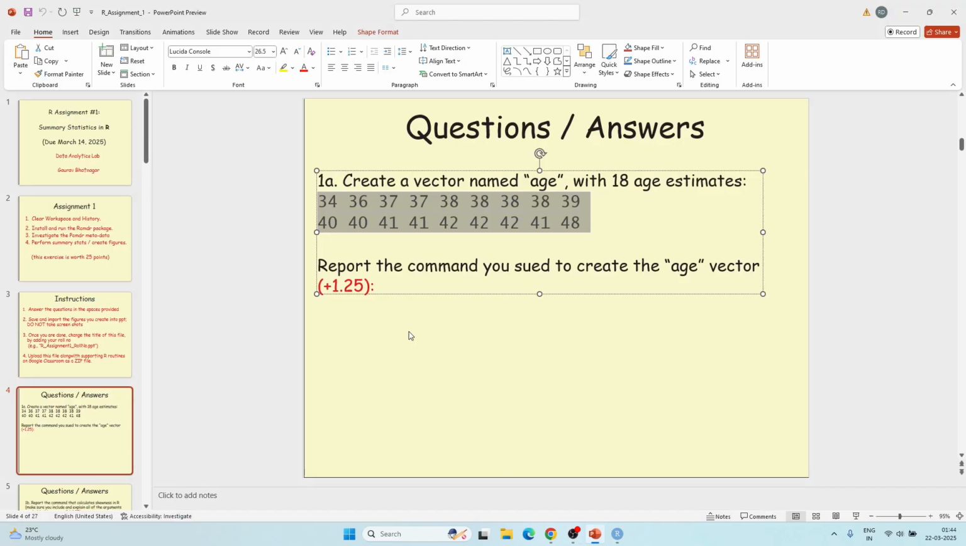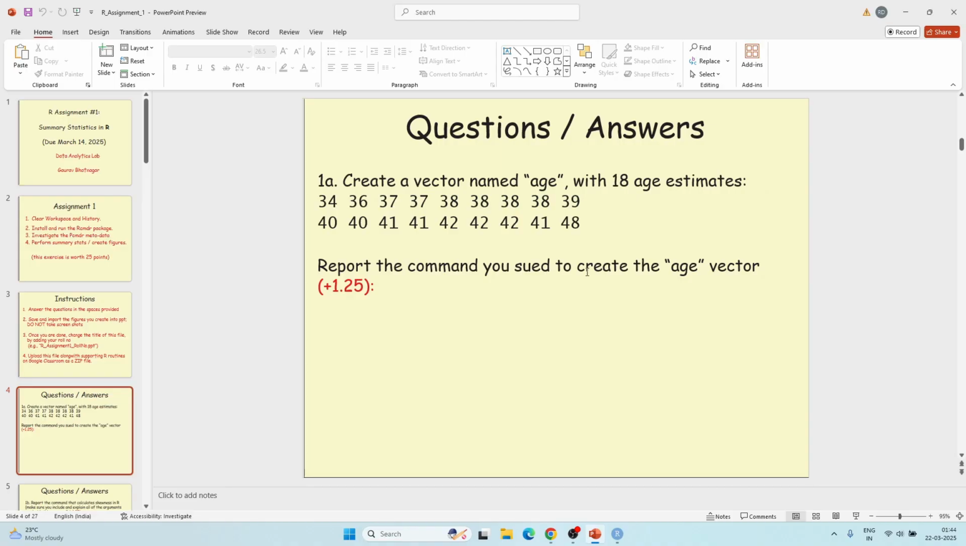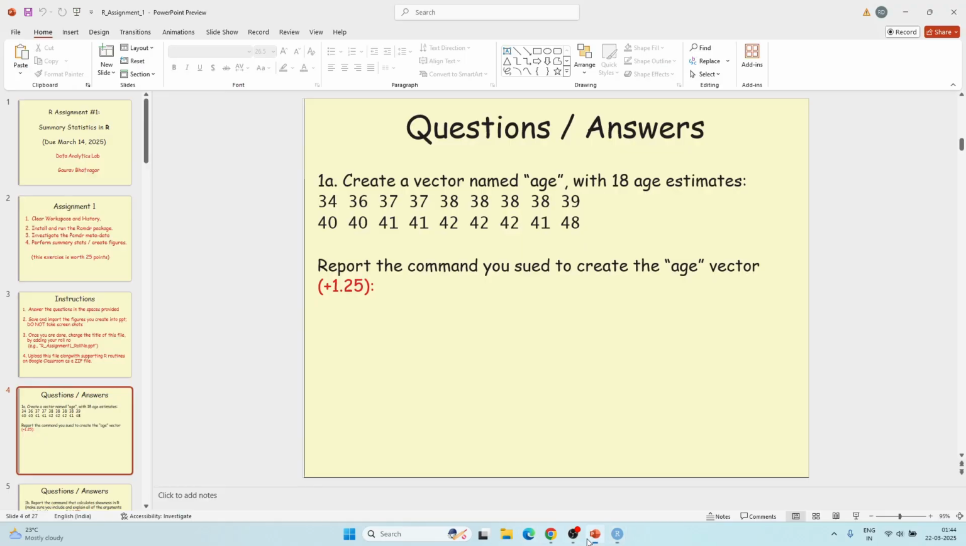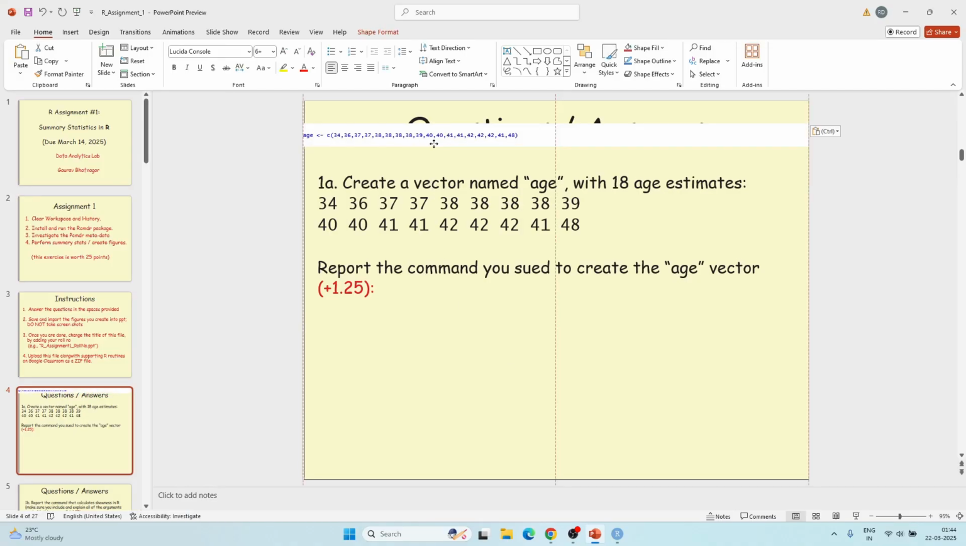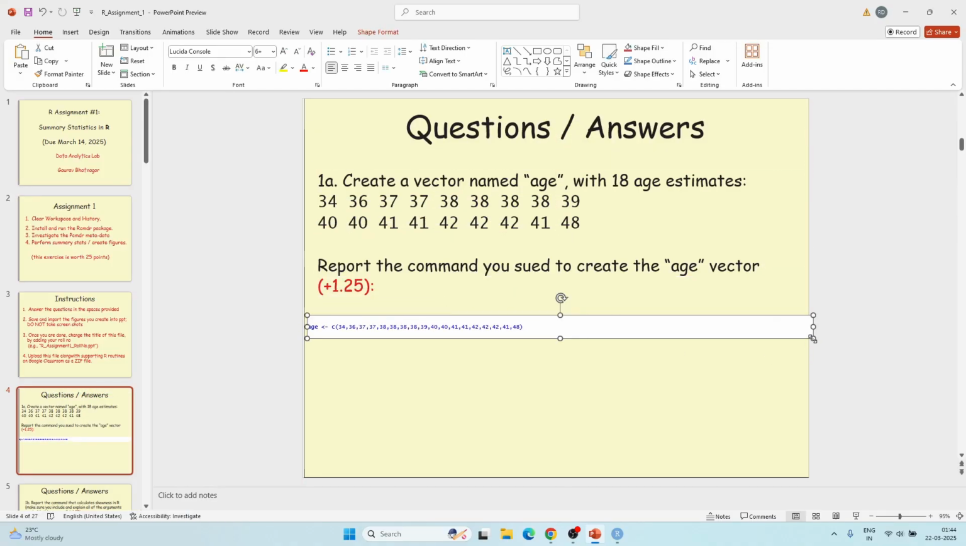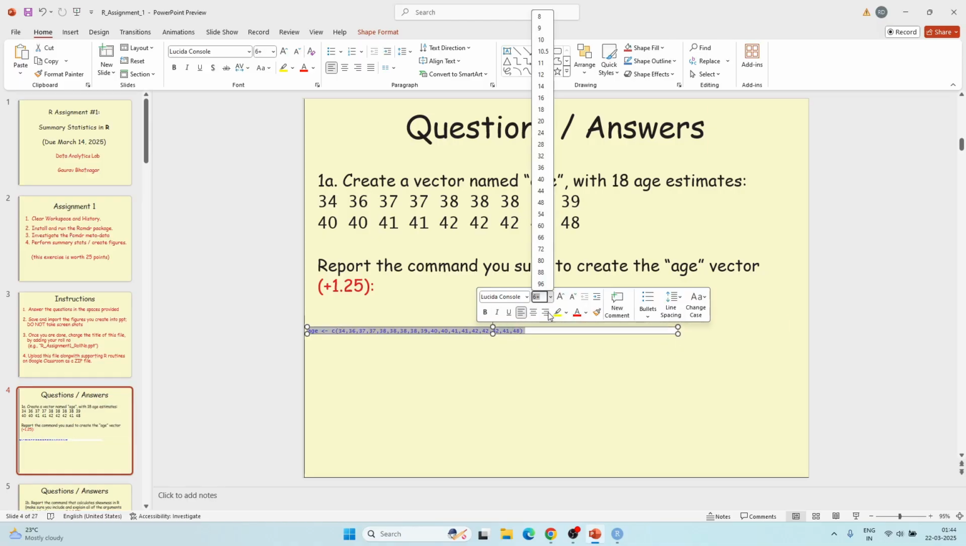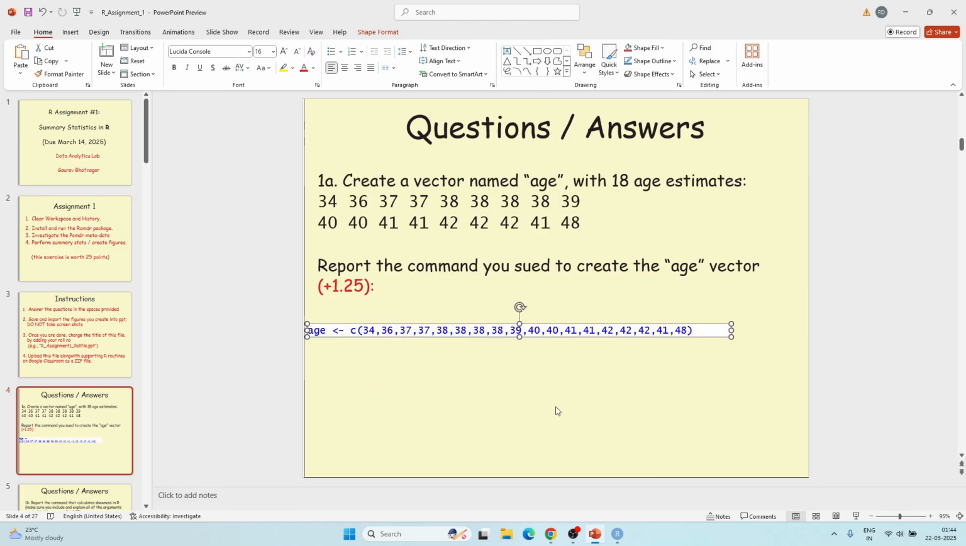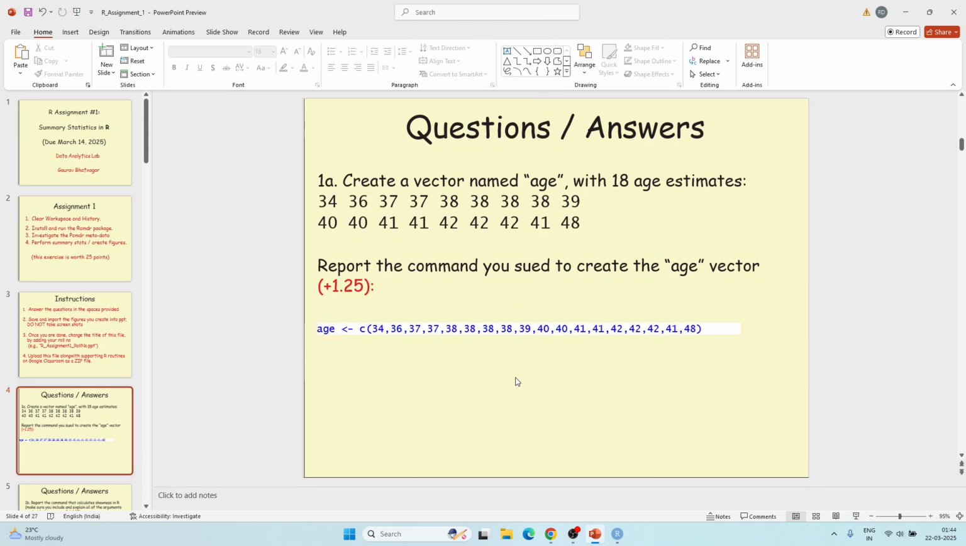Now this is what has been asked here. Report the command you used to create the age vector. So what we have used? We have used the age, this one. So just copy it and paste it in your answer. You can paste it like this, you just need to save this answer. That's it. So this is the command that we have given to R to create our age vector. That's it for the first one.